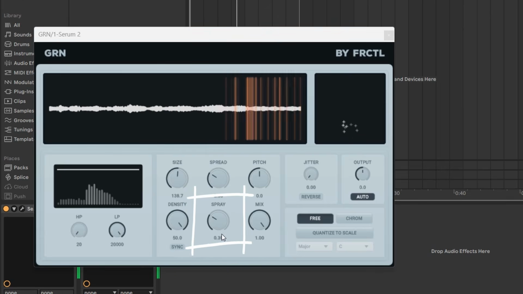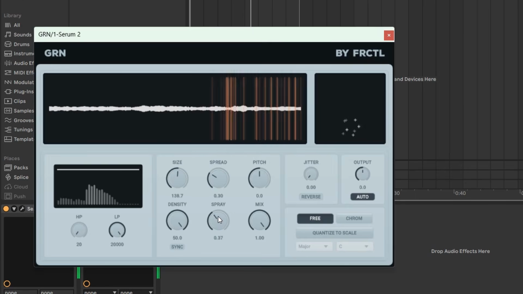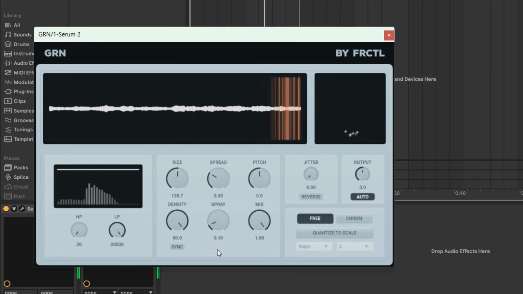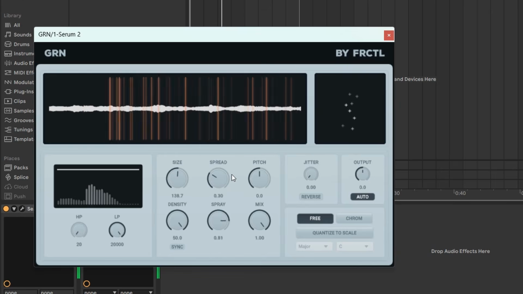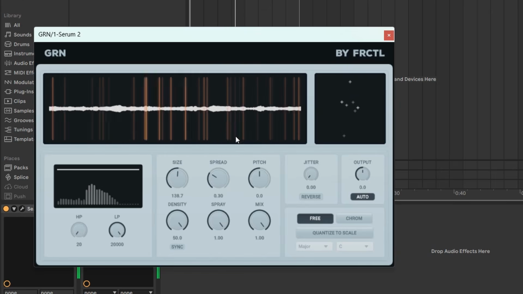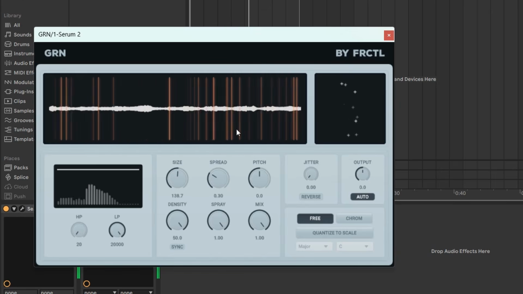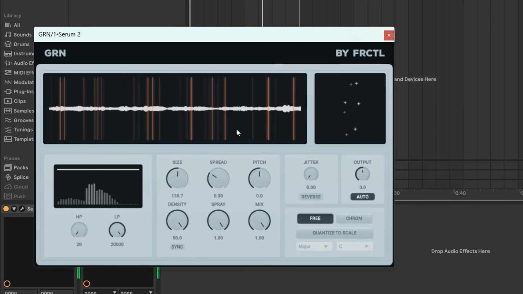Spray controls where grains are pulled from. GRN records the last 2 seconds of audio. When spray is at 0, grains read from the most recent audio. When you turn spray up, grains start pulling from random moments across those 2 seconds. This creates evolving textures that never repeat the same way twice. It's constantly reaching back in time and rearranging fragments.